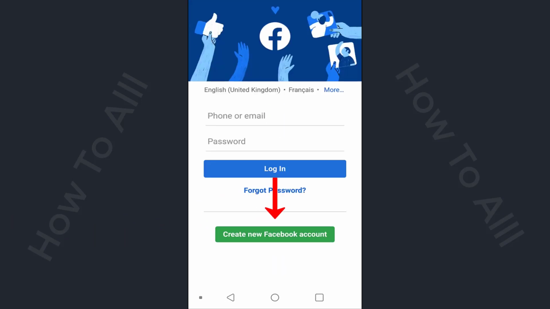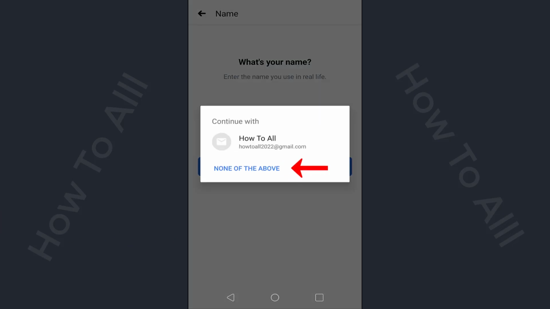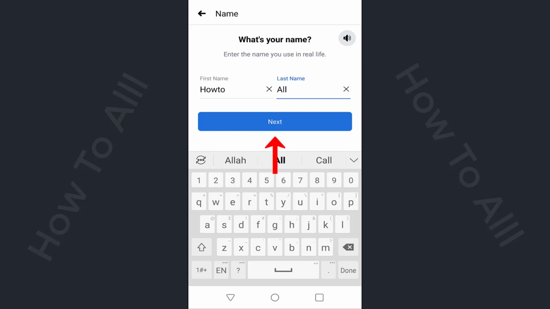Okay, at the bottom we can see create new Facebook account. Click on create new Facebook account. Now click on next. Click on none of the above. Okay, put your first name. I'm going to type my channel's name. Okay, now click on next.